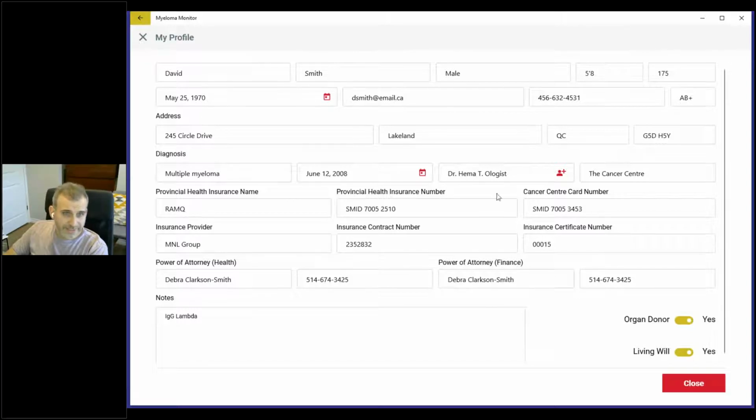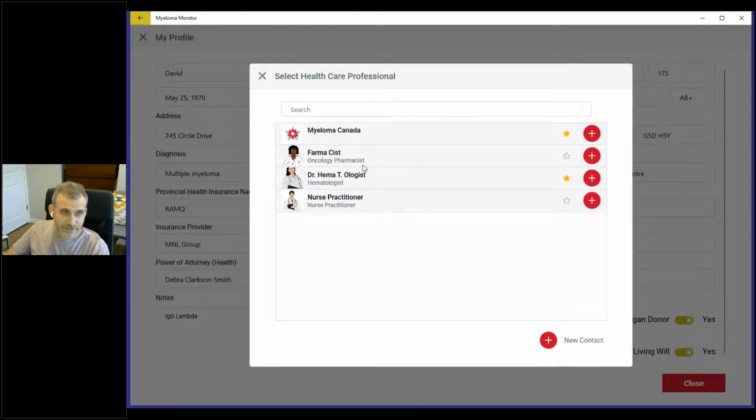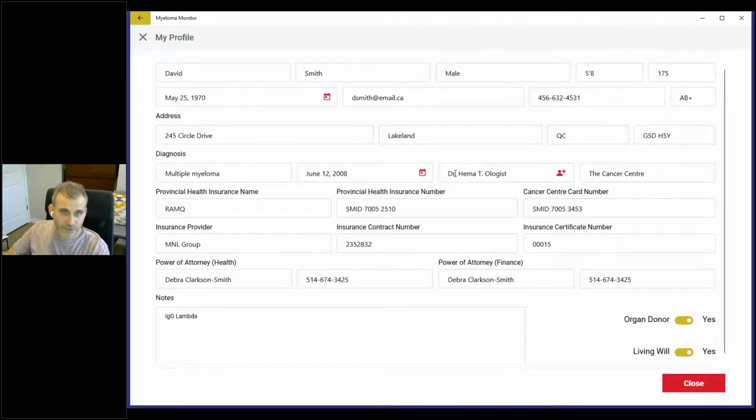Here you can select who the doctor that made your diagnosis for multiple myeloma is. Basically, you'd have to have your doctor in your contacts to do that, but simply by pressing on this little button, you can go here and select someone from your contacts. So you can basically assign tasks to certain people, and we'll see that as we go along in the different sections. You can put your health insurance numbers, your provincial health card numbers, cancer.